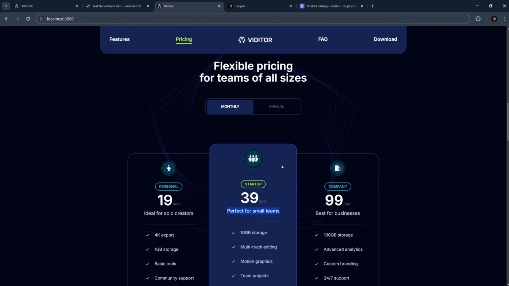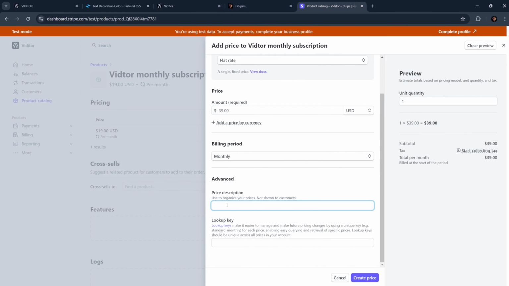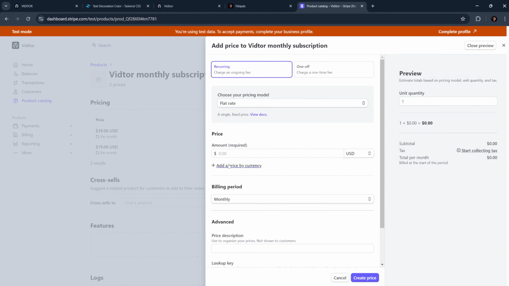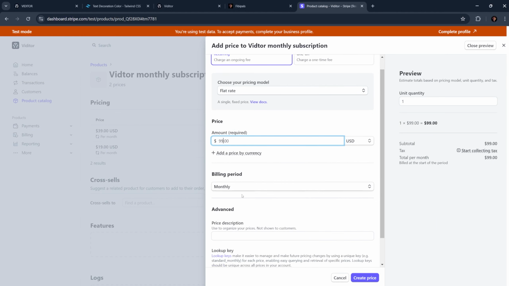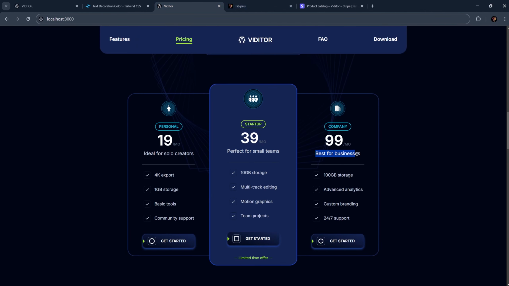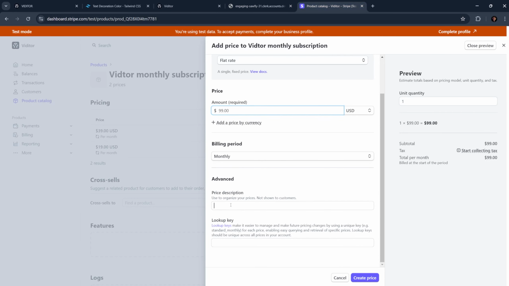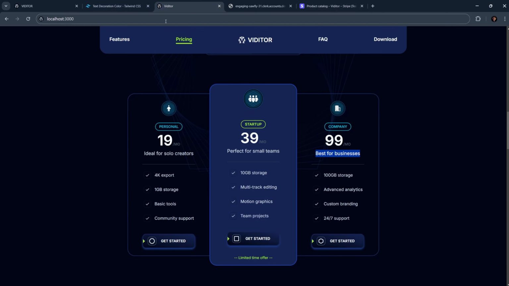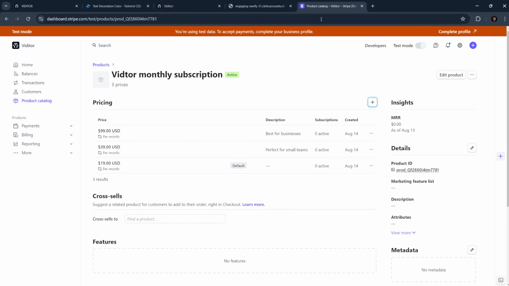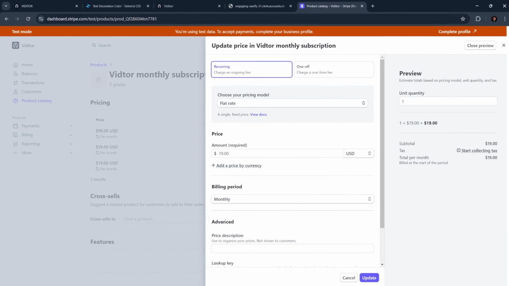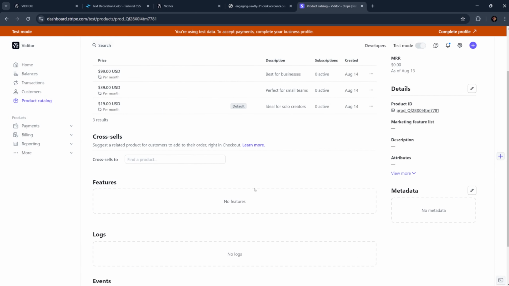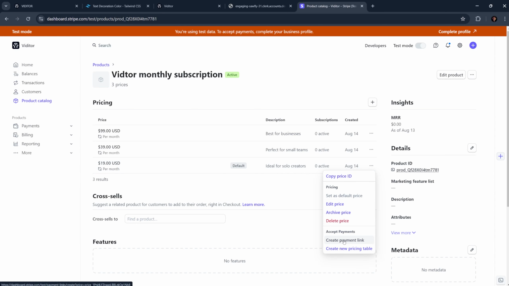Then let's copy this text and paste it in this description. Then create a price. Also create one more price which says 99, and in description let's write best for businesses. Like this. So create a price and let's edit this first one. So inside should be ideal for solo creators. Let's edit this price and paste it in here. Then let's save this. And now we can create a payment link.